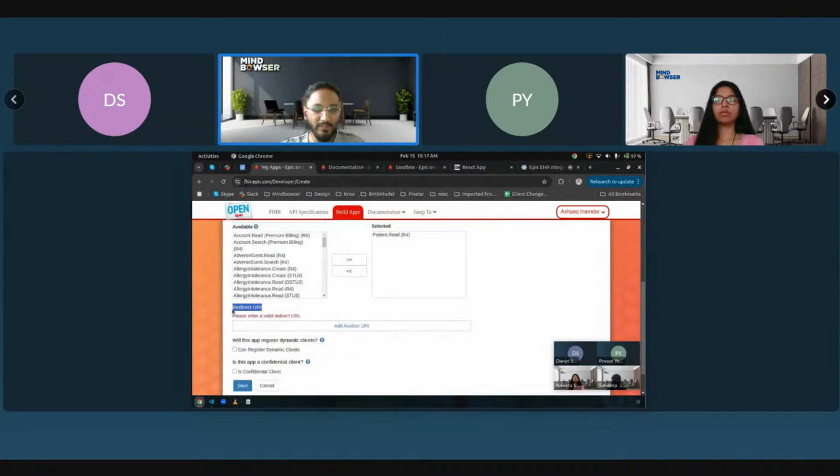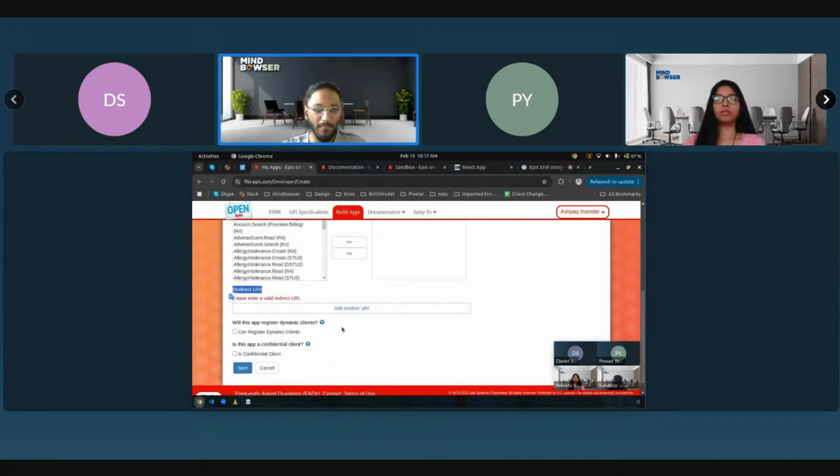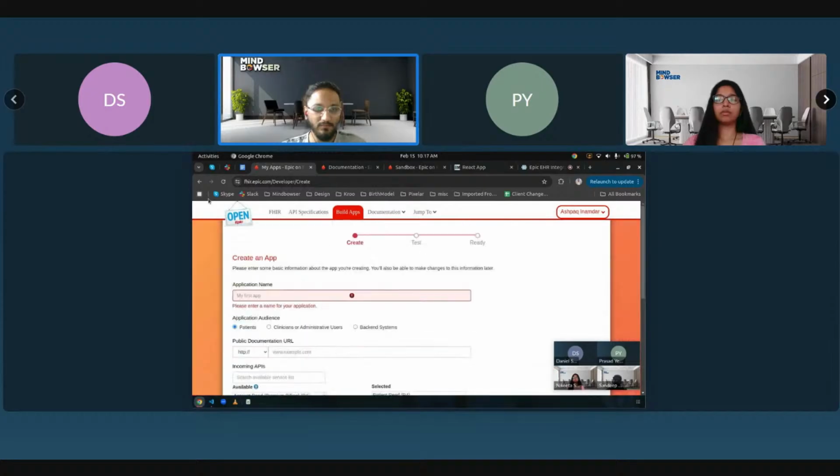Redirect URL, again, this is an OAuth 2.0 thing. So after authentication from Epic, you can redirect it to your own website. So these are non-mandatory steps. So you can click save.